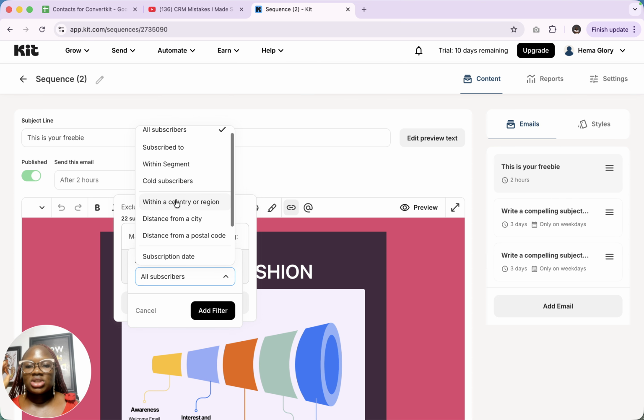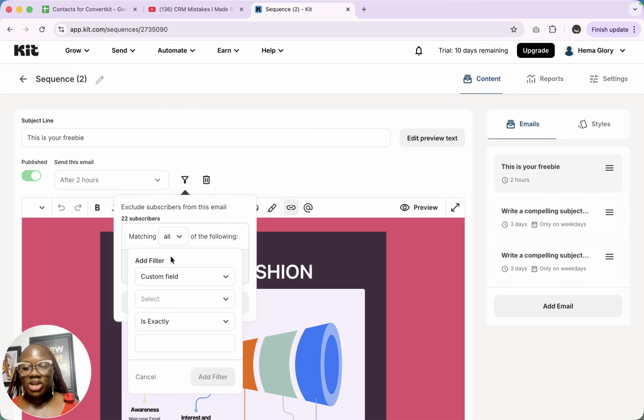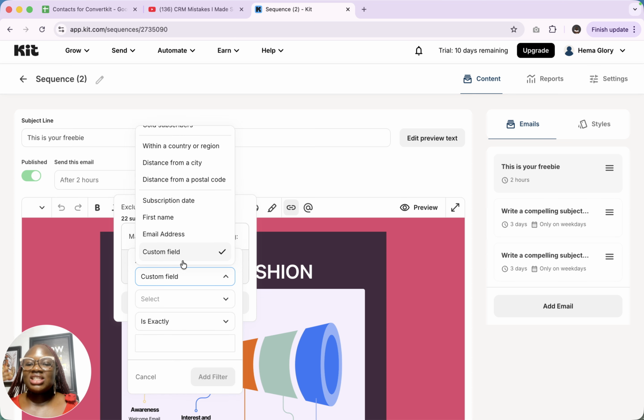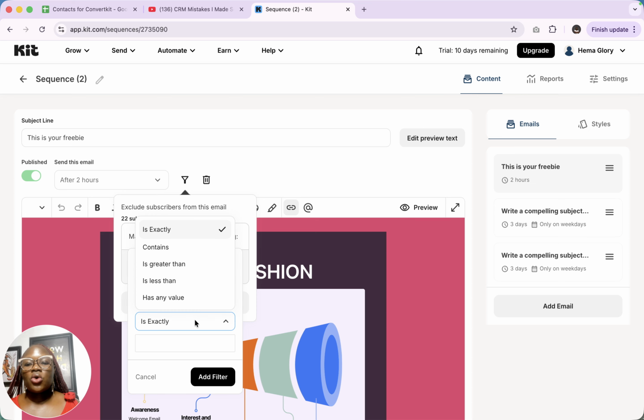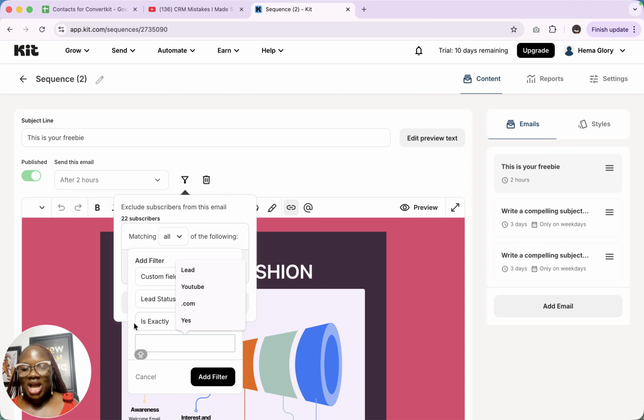You can say that, you know what, if you are from a particular country, they should not enter into this email sequence. Or if they are from a particular city or within a particular country, you can even use the custom field you have created. You can say that if the lead source is something, or if the lead status is unsubscribed, or you can pick in whatever it is you want for this segment, and you just need to add that particular segment.